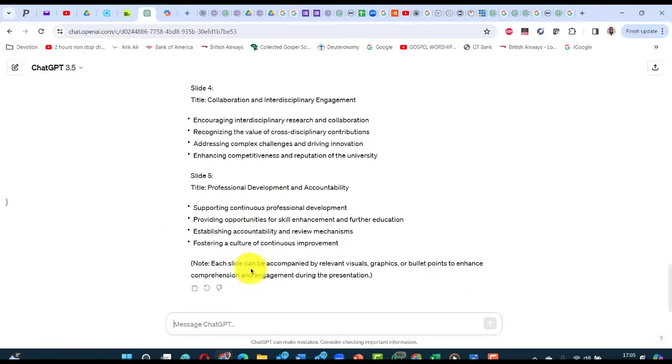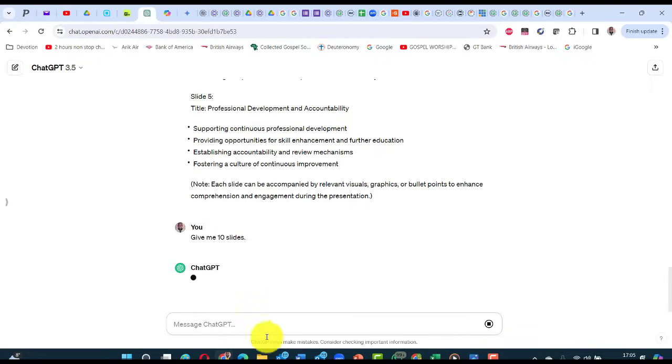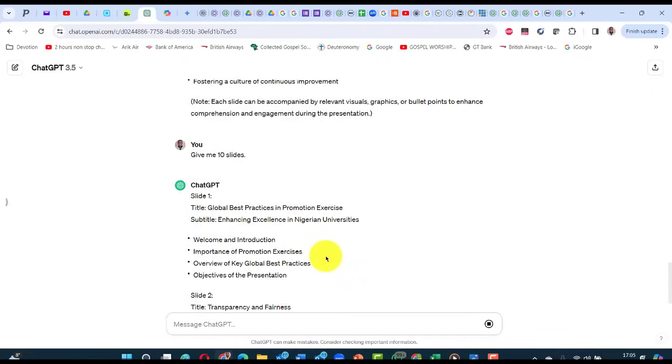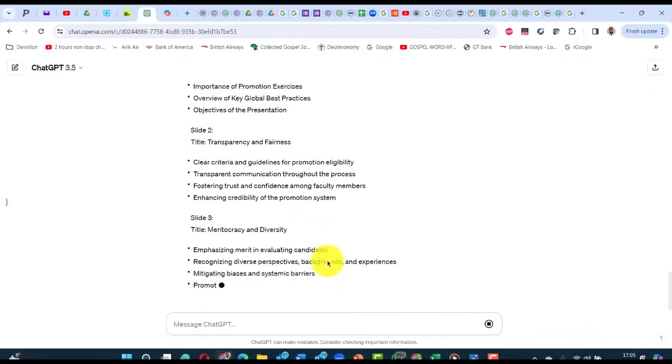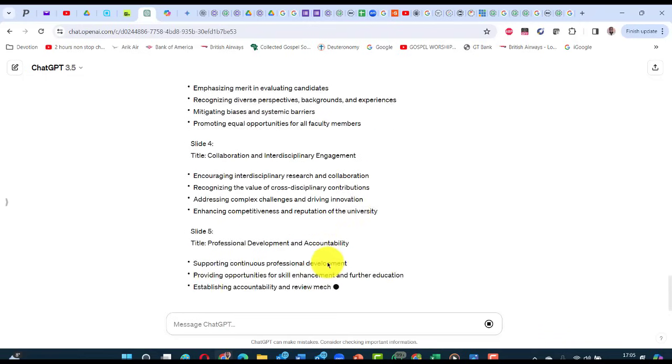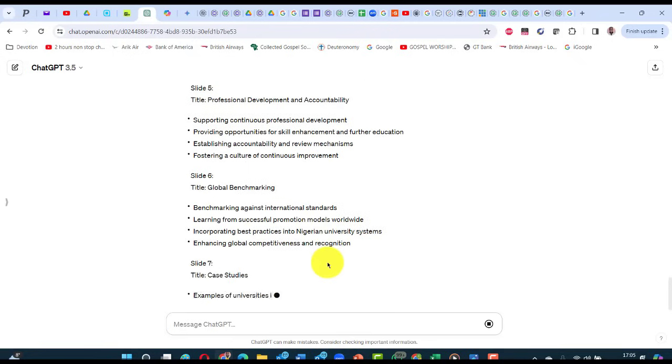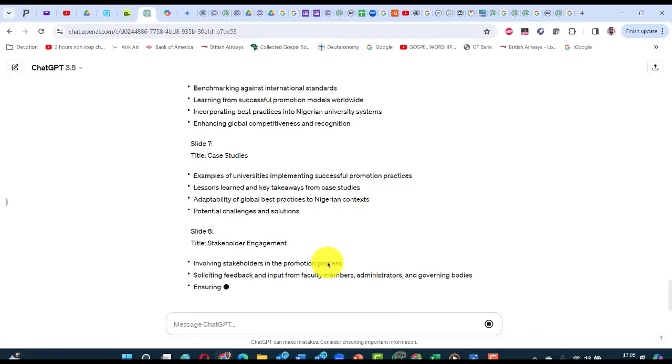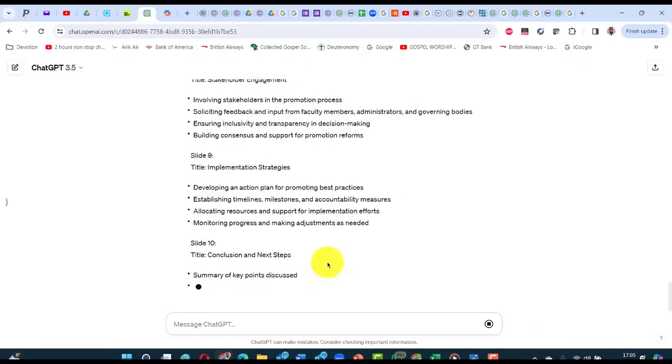So note, each slide can be accompanied by relevant visuals, graphics, or bullet points to enhance comprehension and engagement during the presentation. It's given me 5 slides. Give me 10 slides. Yeah, so let's see what happens. Slide 1, slide 2, slide 3, it is going to give me 10 slides. Yeah, so what then happens? Let's assume I have 10 slides.